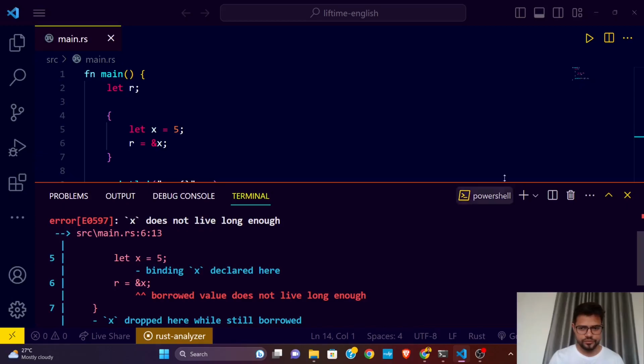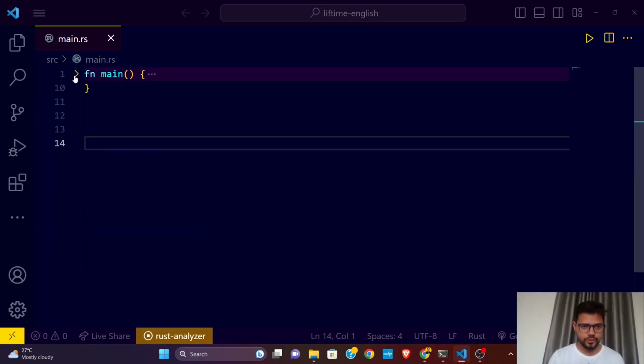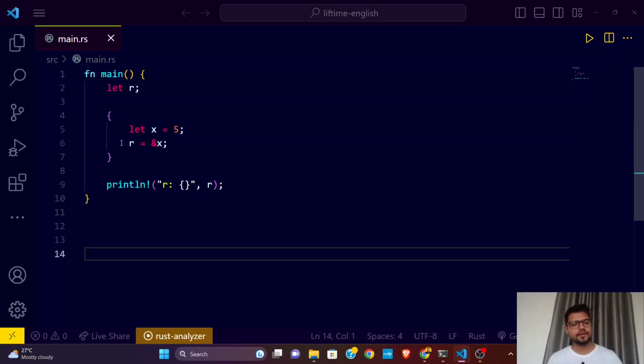So just open VS Code, and I have taken a very simple example here, friends. We have created a reference data type like that. Let's start from here. This is the main function. We have created a variable named r, and then we have created a code block. This is a scope, and this is a bigger scope, another scope. In that inner scope I have created a variable named x, and now we have given the value of x as a reference.